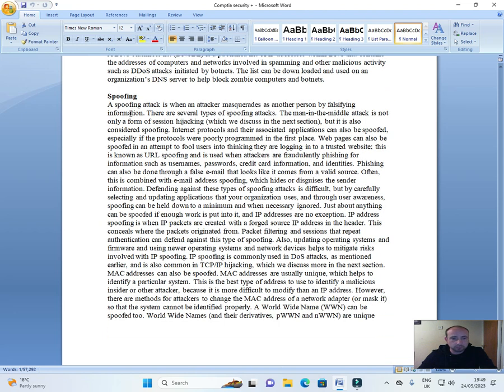Spoofing. A spoofing attack is when an attacker masquerades as another person by falsifying information. There are several types of spoofing attacks. The man-in-the-middle attack is not only a form of session hijacking, which we discuss in the next section, but it is also considered spoofing. Internet protocols and their associated applications can also be spoofed, especially if the protocols are poorly programmed in the first place.